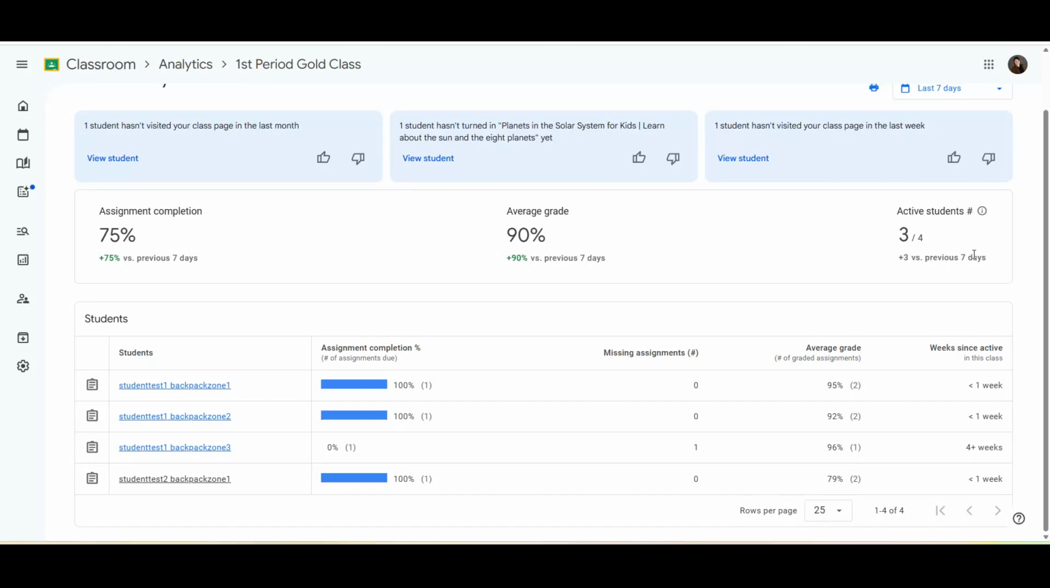Assignment completion shows the percentage of the assignments due during the time period that were turned in by the students. This figure doesn't include assignments with 0 submissions. Keep in mind, the student will have to hit that turn in button for their assignments to pop up here. If we hover over these, you can also read this as well. The average grade section shows the average of all graded Google Classroom assignments due within the time period. This means they have to be graded by the teacher and returned.